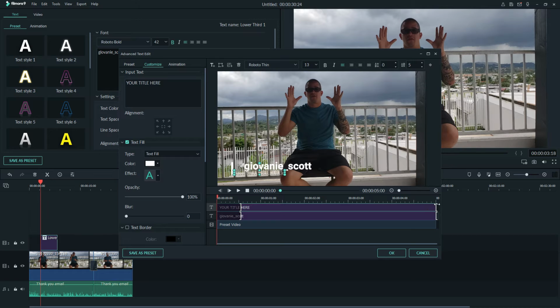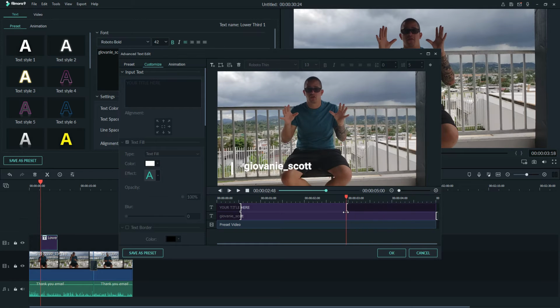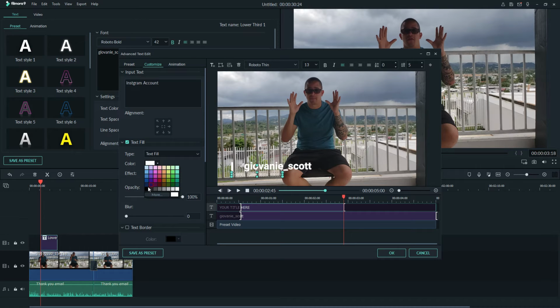What you need to do now is double click it, click on the advanced. Here you can modify when it will start and when it will end. If you drag this icon back here, you can also modify this. Your title here, let's say put Instagram account, just for an example. You can barely see it, so you just click here and change the color. You can actually change the color on this.